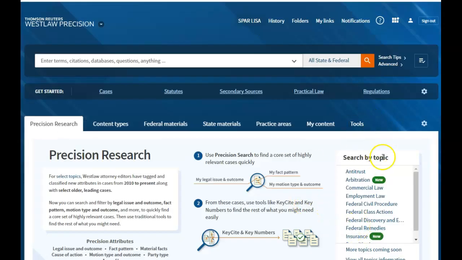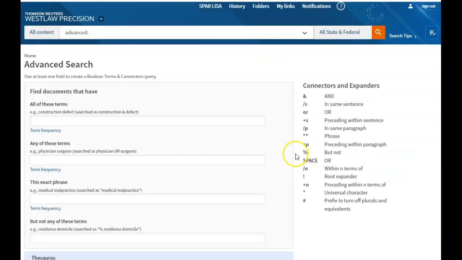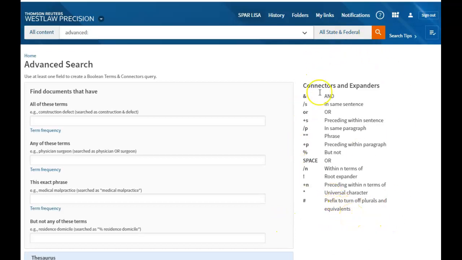Here on Westlaw, you can use again the Advanced, or you can use the Search Tips link. Either one will show you details on the search connectors available. Here's the Advanced link with just a quick explanation or reminder of what the search connectors available are.